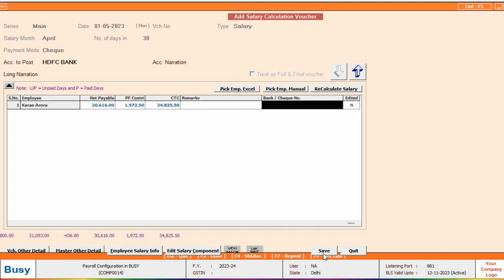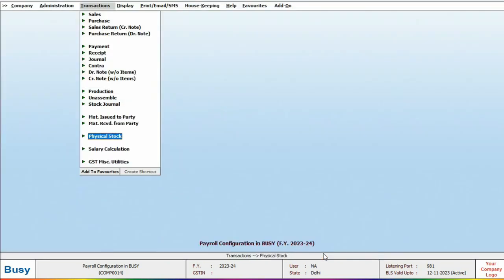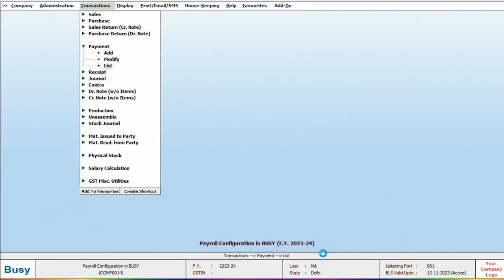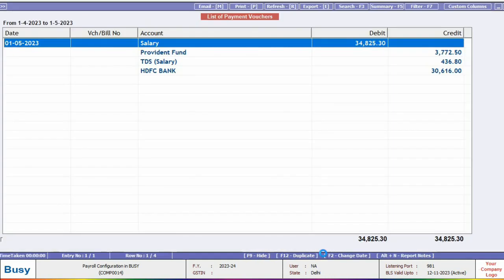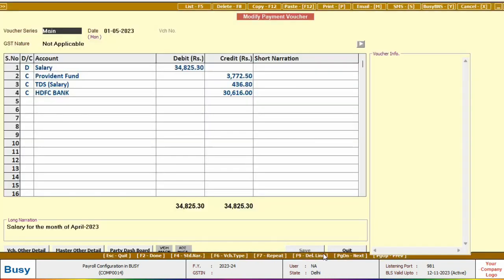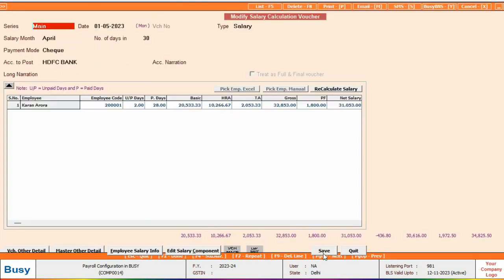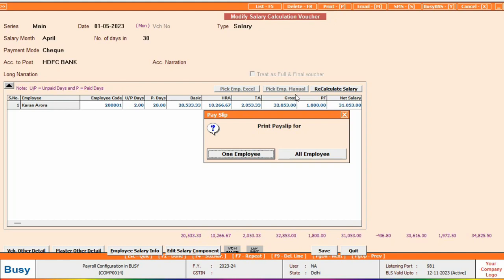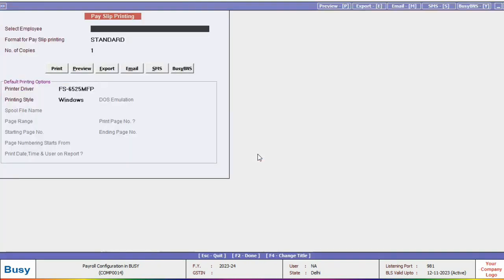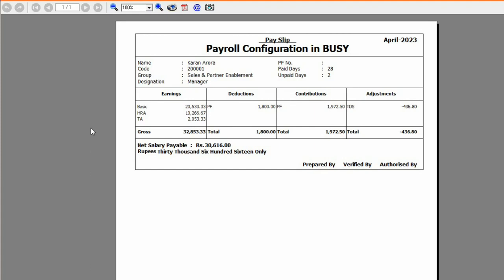Save this information and you will see that it generates an accounting voucher. This voucher is included in the payment voucher. Open the voucher and check that the salary voucher has been automatically posted. Additionally, you can open the salary calculation voucher and print the salary slip by clicking on the print option. You will see that the salary slip is printed in a configurable format that can be adjusted to your specific requirements.